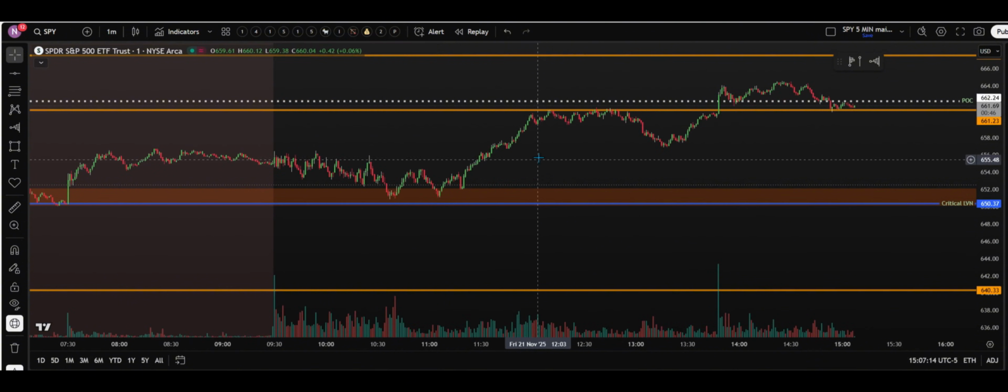But for SPY, that's how we're going to go ahead and draw off our long-term levels.